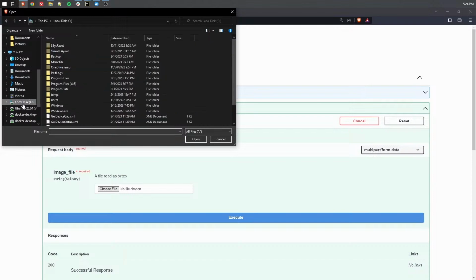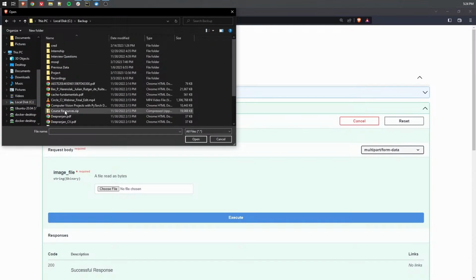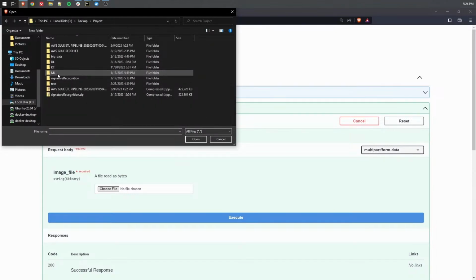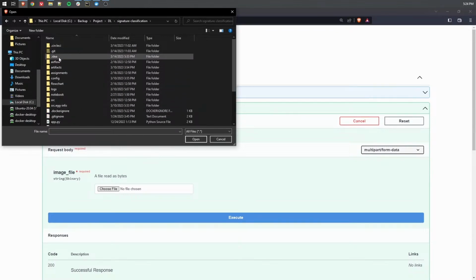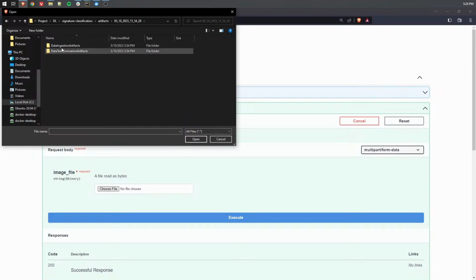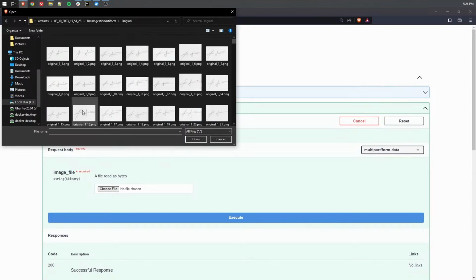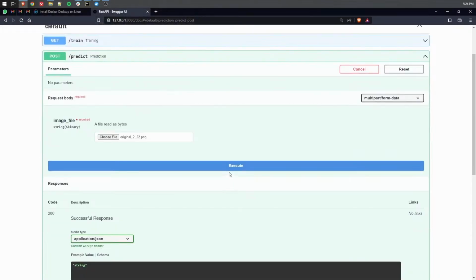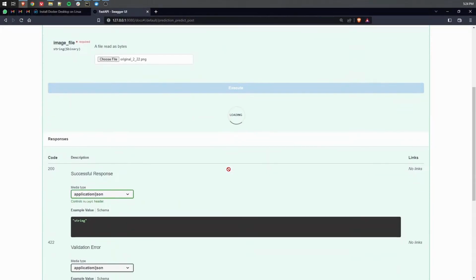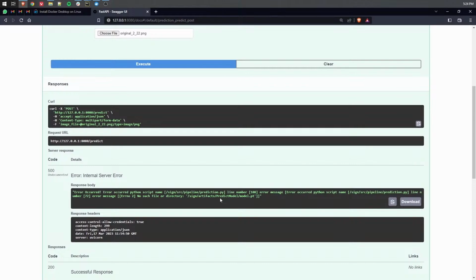Okay, so I'll just go there and then select some image from our project. Yeah, I'll take this one, and simply execute it. So you can see, okay, there is an error here. Okay, let me try to fix it.